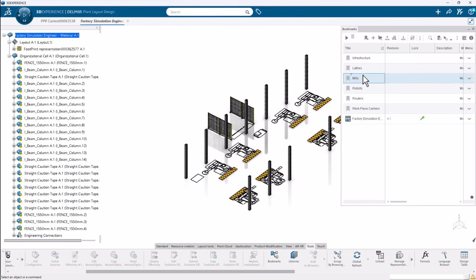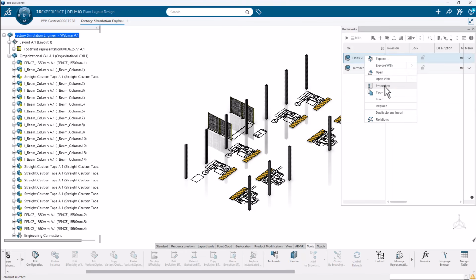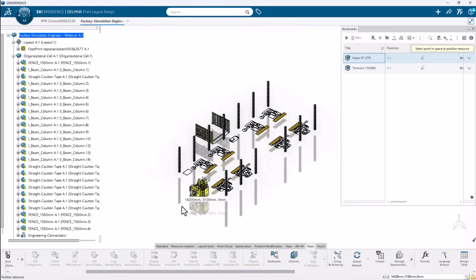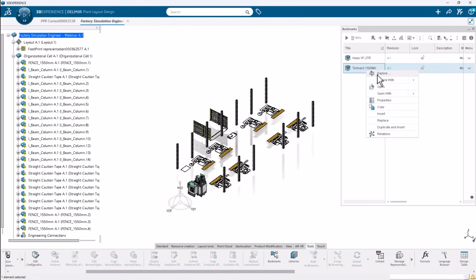The last thing we need to do is actually import our machine models. Like before, I have started to build a bookmark that contains machine models that exist within my facilities. I am going to pull in a Haas machine and a Tormach.